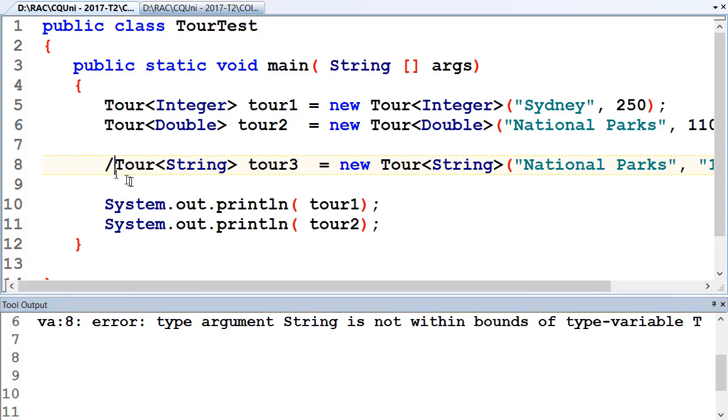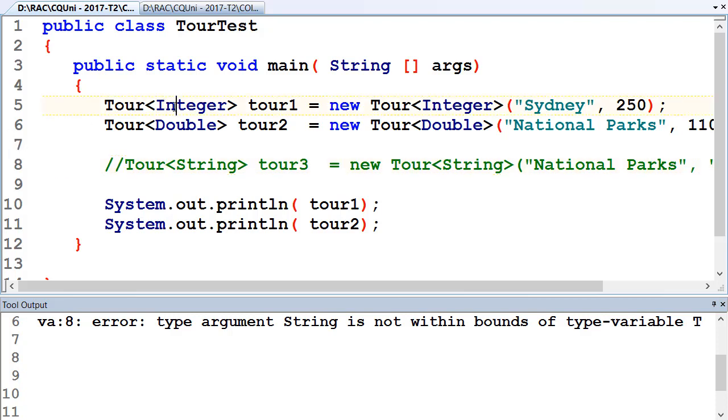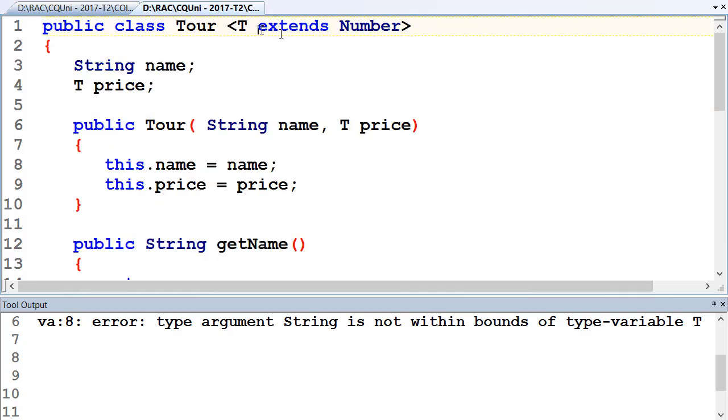So it's a good way of limiting things down so that there's a range to what type of data you can declare your Tour class to be or contain. That's how you do it. Just put extends something in there and that restricts it down further.